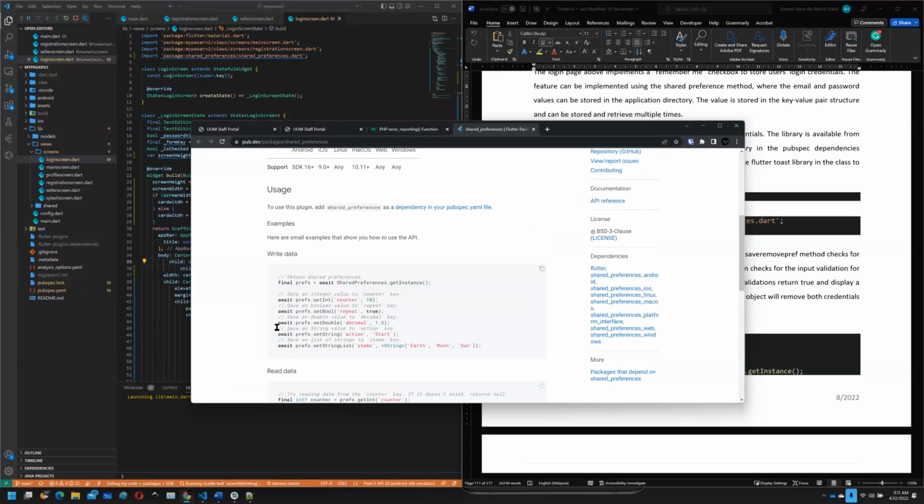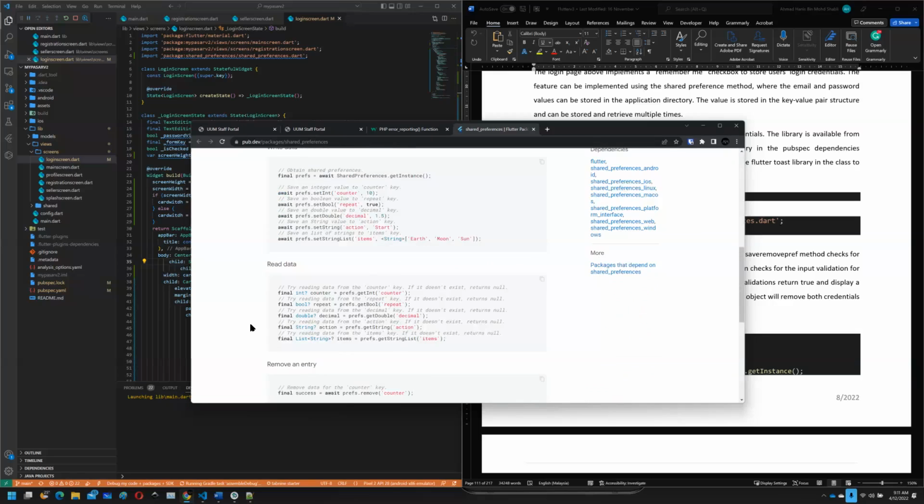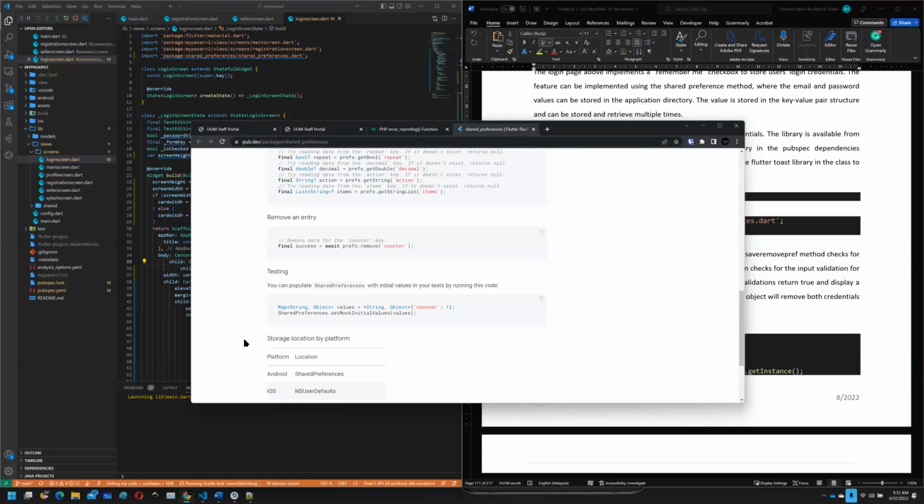So let's see the current documentation. Is there any new update that we have to implement? Right, so it seems to be the same. And let's see the example. This one just shows how to create the preference object. I don't think they changed much from the previous version, so it seems I can still use my example.